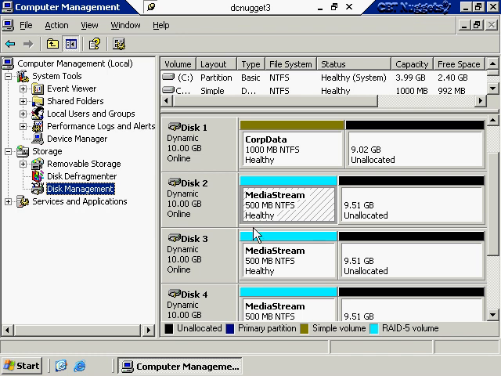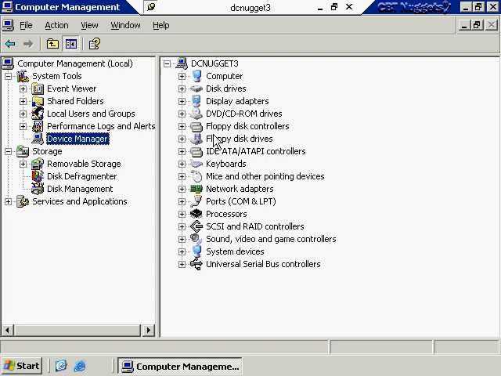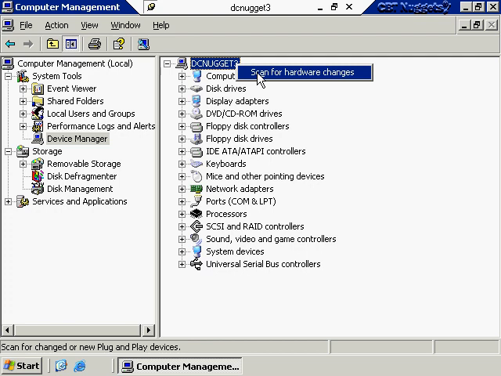Also, if it can't seem to do it from there, you can also go back to Device Manager, and we'll be covering Device Manager more later on in this same series. But then I would simply go to the server up here, right-click, and scan for hardware changes, and it should be able to pick them up at that point especially.